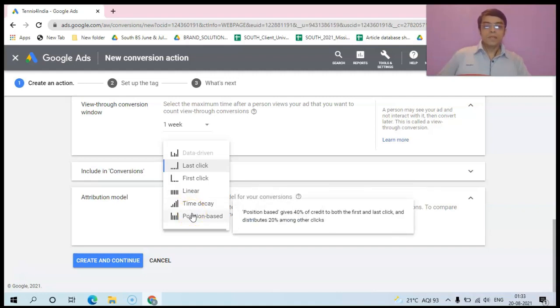Position based gives 40% credit to both the first and the last click and distributes 20% among other clicks. Okay, that's interesting. So 40% to the first click, 40% to the last click, and in between whatever you have, the 20% is distributed among all the other clicks.